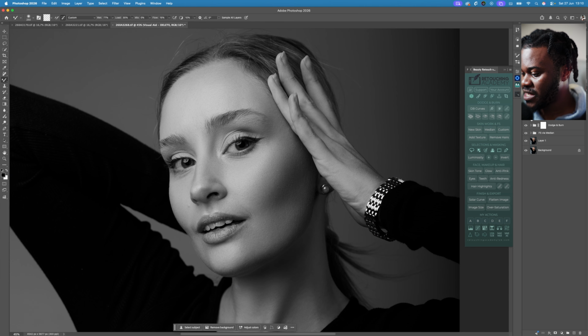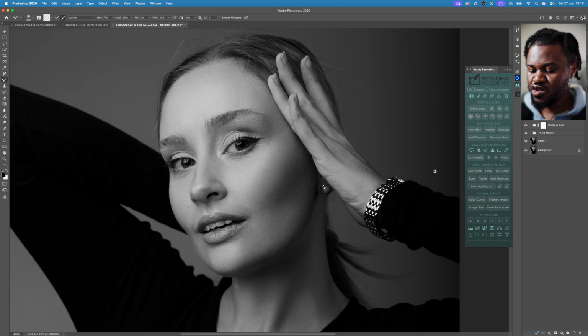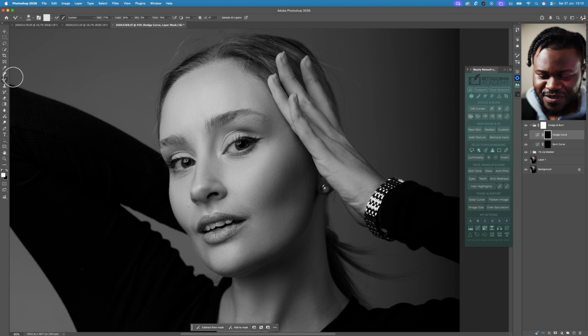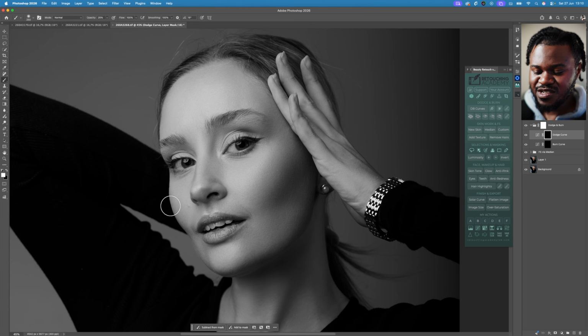It does this black and white thing to help you. It's like a visual aid, because when you're doing dodge and burn, you're dodging your highlights and you're burning your shadows. I don't usually do it, but I'll just do it for you guys to see. All right, so now we're doing the dodge part first. We're using our brush. What I usually do is I go 100% flow, 100% opacity, and then I dodge every part I need to dodge.